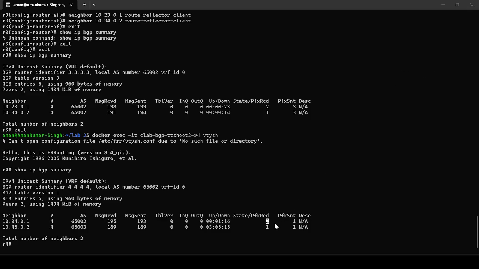But we are seeing that the routes are not being sent further properly to R5. We are seeing only one route being sent, correct? And why is it happening? If you try ping also, it will fail, because the routes are not being sent properly from R4 to R5.